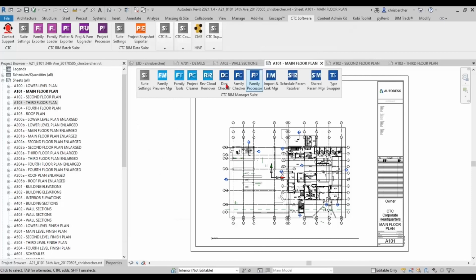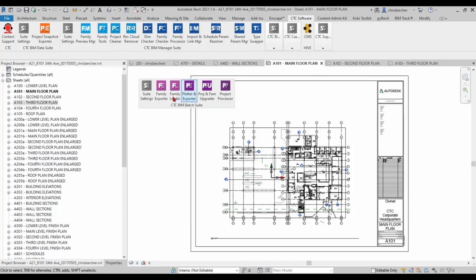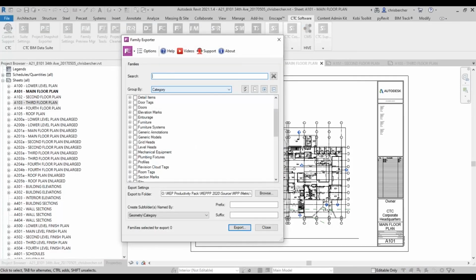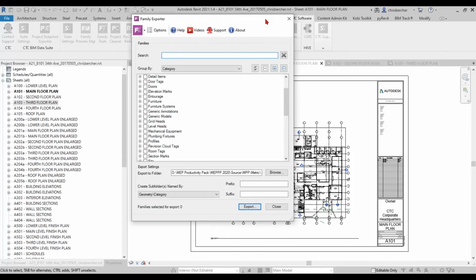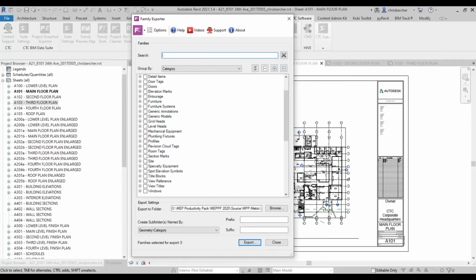So the next tool that I want to talk about is from the BIM Batch Suite, which is over here. We have two freebies over here. We have FamilyExporter and Family Loader. I'm going to talk about both. So with FamilyExporter, this is a great way to take some or all of the content in your project and export it out to a location on your C drive or on the network.